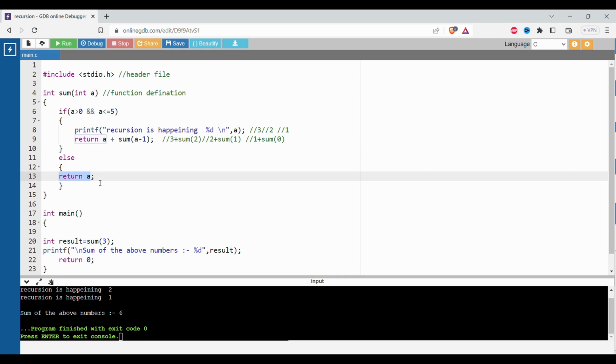So else it will return the value of a, calculated by 3 plus 2 plus 1, that is 6. Now it will return the value, and that value will be stored inside this result variable. Now I will print "sum of the number is" result.